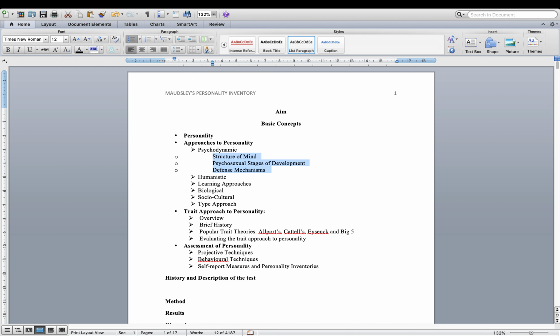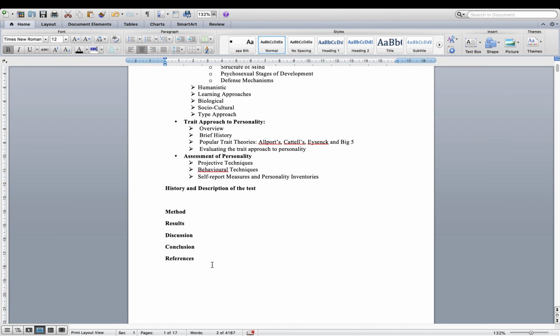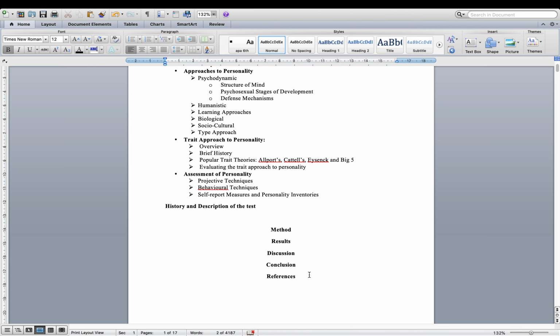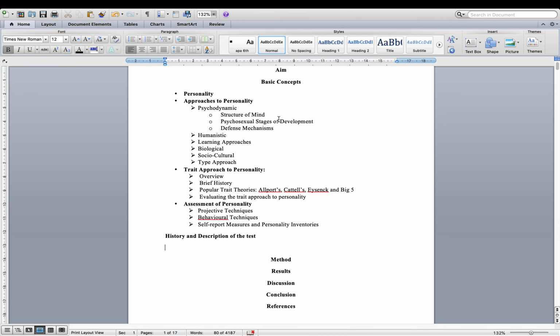Now the thing is that these are different levels of heading. The first level is aim, basic concept. All of these are first level: aim, basic concept, method, results, discussion, conclusion and references. Under basic concepts you have personality, which is now your second level of heading. Approaches to personality, again second level of heading.